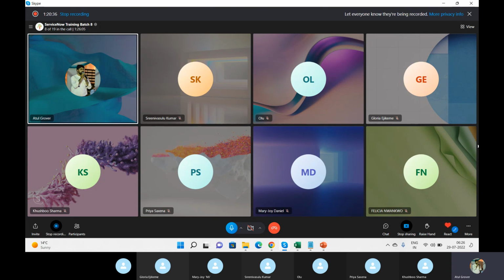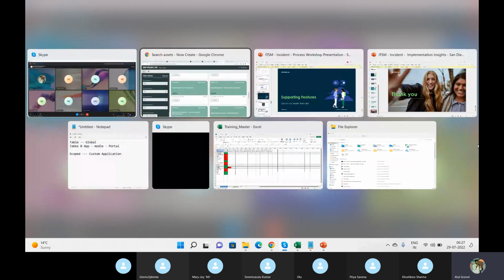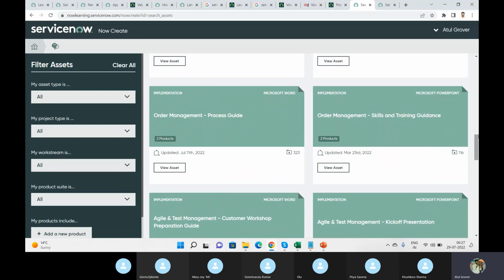Clear, everybody, till this point now? Yes or no, guys? Or sleeping? No, Atul. Yes, Atul. Sleeping. No, Atul. That's what I told. Okay. Khushbu, Priya, MJ, Olu. So what are the other two? Other tools are one is the methodology and one is the asset, let me check. I forget.